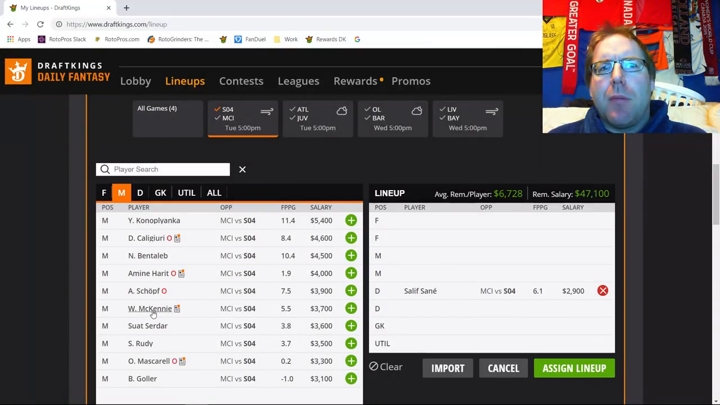And in the midfield, I'm looking at guys like Weston McKennie. If you are a North American watching this, he is from the U.S. So if you're a narrative seeker and you just want someone for the hell of it, there's someone you can play. Weston McKennie, 3.7K. I would definitely keep him to GPP though.